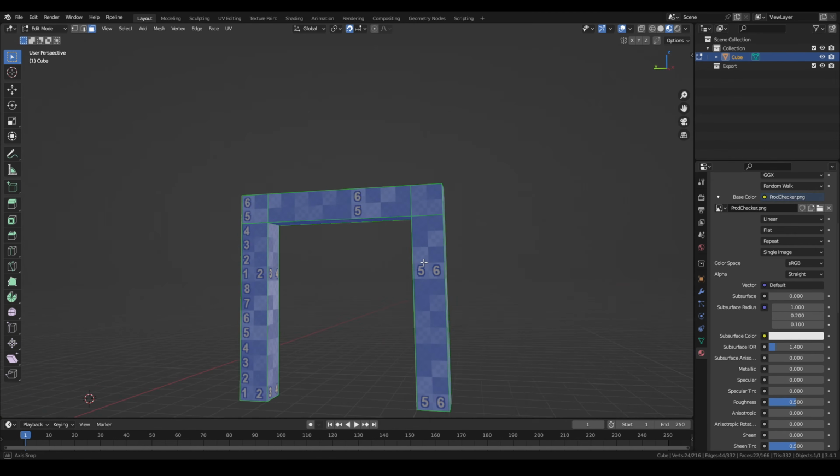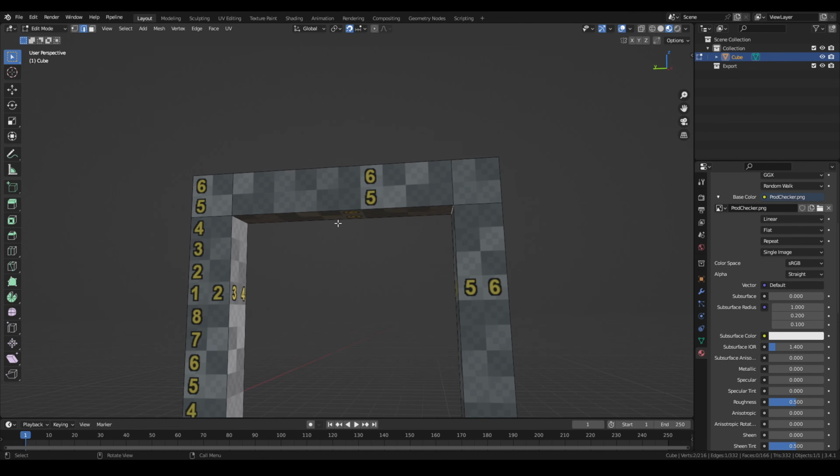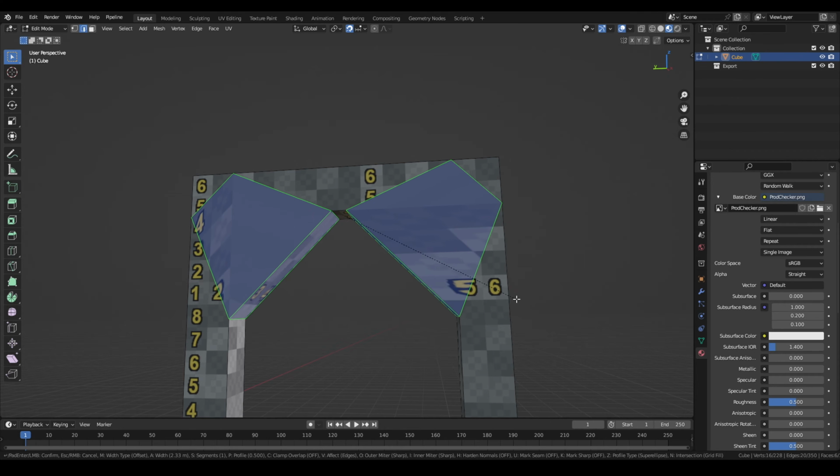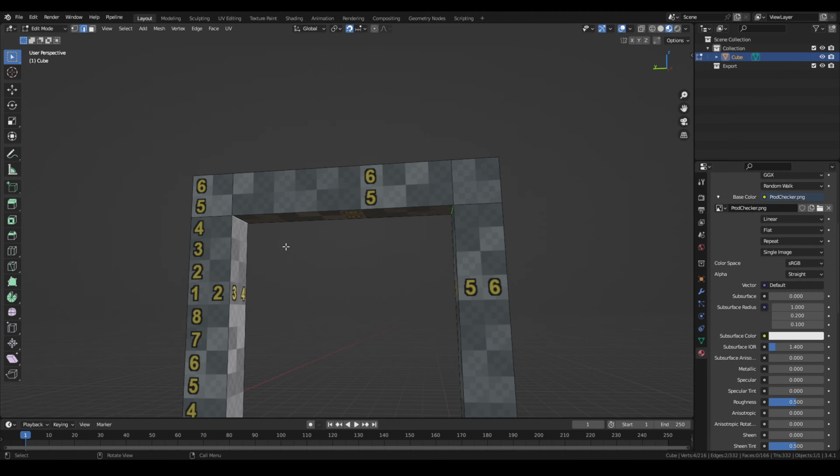So now we have a very basic door frame, and let's say we wanted to make it look a little more interesting. What we could do is select these 2 edges and Control B bevel and hit C to clamp it, and then just do mouse wheel in order to make it look like this.